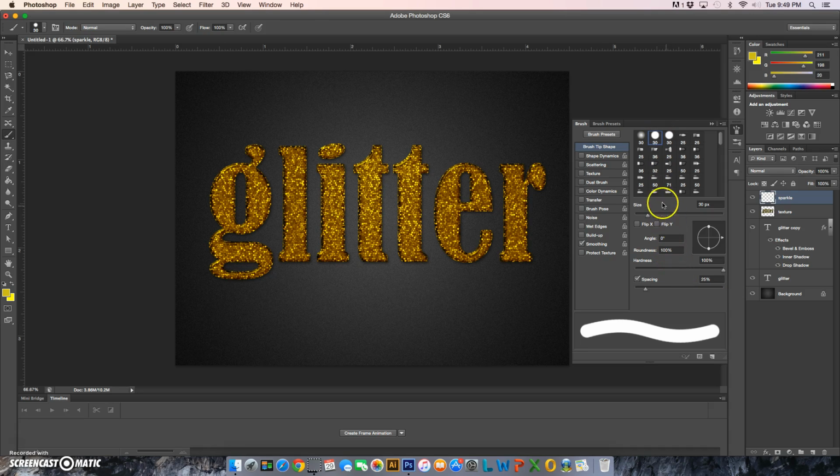Okay. I can come down here and change the size of it to 10 pixels. I can make sure the hardness is set at 100, and then I'm going to set the spacing at 322%. Notice what it does. It spreads it out. Okay. Now, there are some settings that we need to check and make adjustments to.